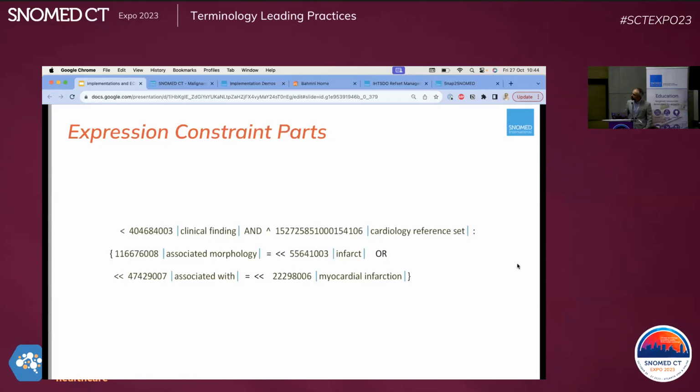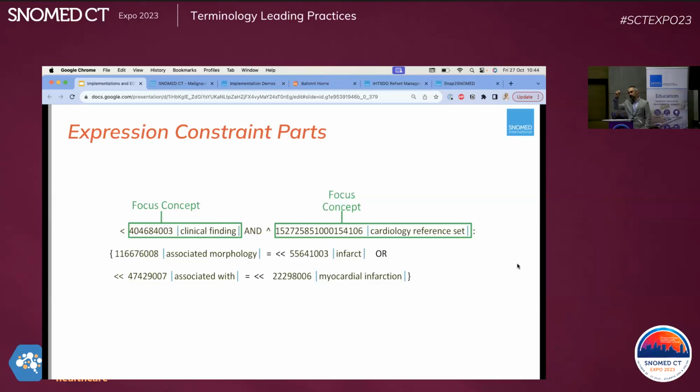So this is going to get complicated, but I'm going to call out some of the key parts of an expression constraint. So we've got the focus concepts. That's kind of where you start. It anchors you in a part of the hierarchy to start your hierarchy navigation or your filtering. You start somewhere. And here we've actually picked 2 focus concepts.